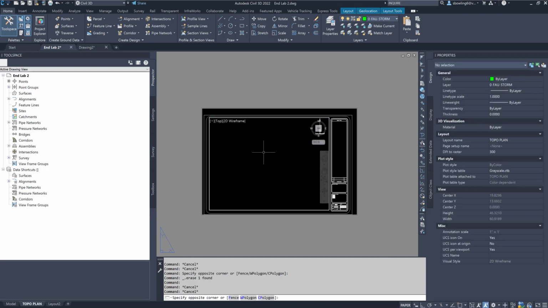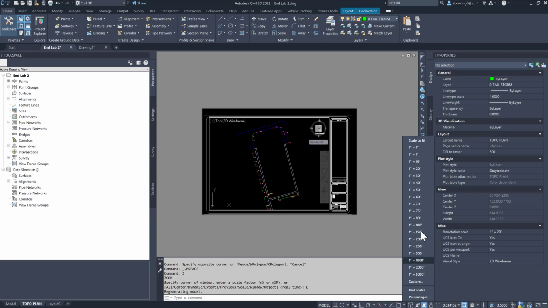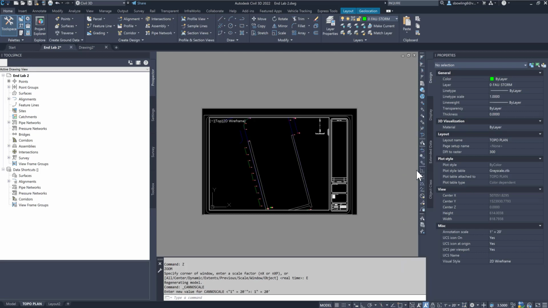Now, when I double click on the inside, I can scroll out or type in Z, enter, E, enter, zoom extents, and boom, right? Now I can see it, but it's not at the right scale, and I can do this when it's unlocked. Now, I come over here, and I can click on the 20 scale, all right? All right, I lied. The 20 scale does not work unless I rotate the view, okay?